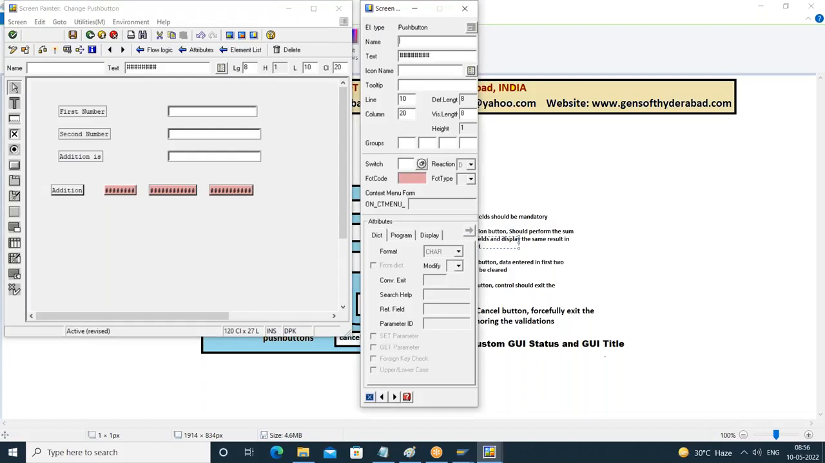Then for the second push button, I'll give the name as B2. Text, I'll give it as clear. I'll give the function code as FC2. For the third push button, name is B3. Text, I'll give it as exit. Function code is FC3. For the fourth push button, name is B4. Text, I give it as cancel. I'll give the function code as FC4.